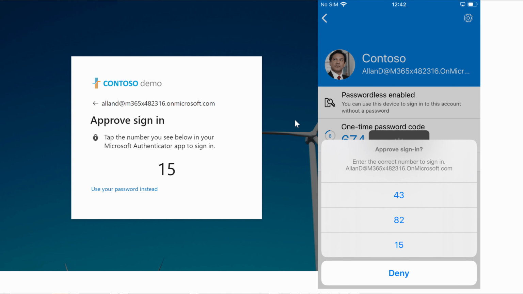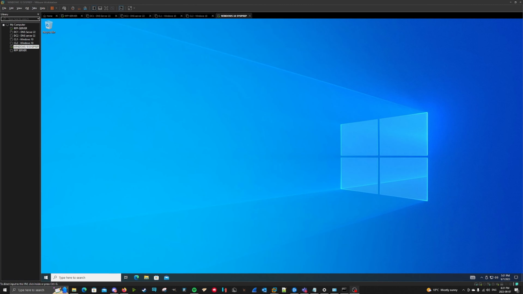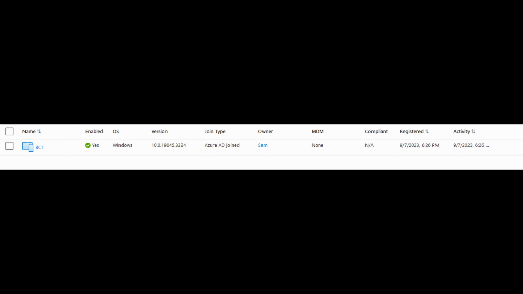Alright, so with that user authentication confirmed, we can now access the domain from the client desktop. And from the Azure device viewer, we can confirm that Samson has joined the Azure from the client device BC1, the Windows OS, version number, and even the timestamps of the activity.